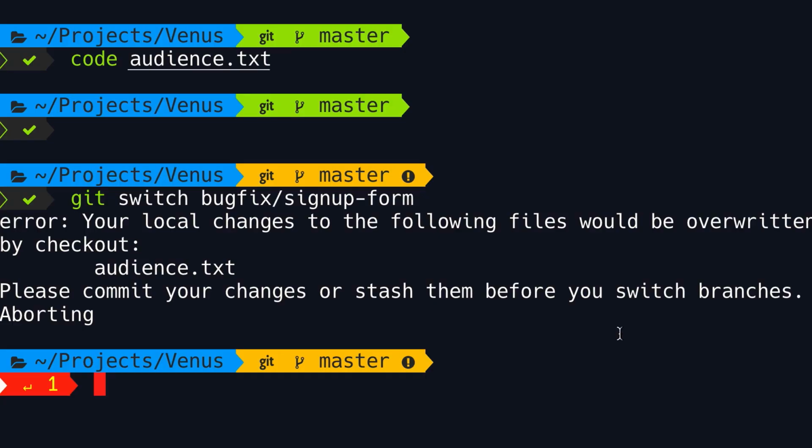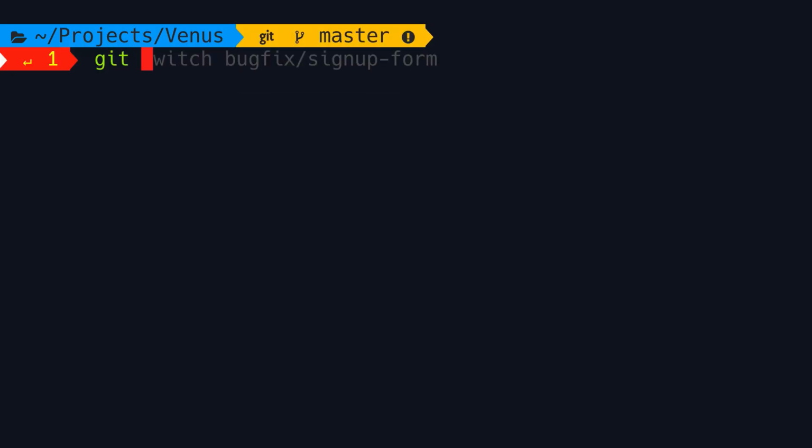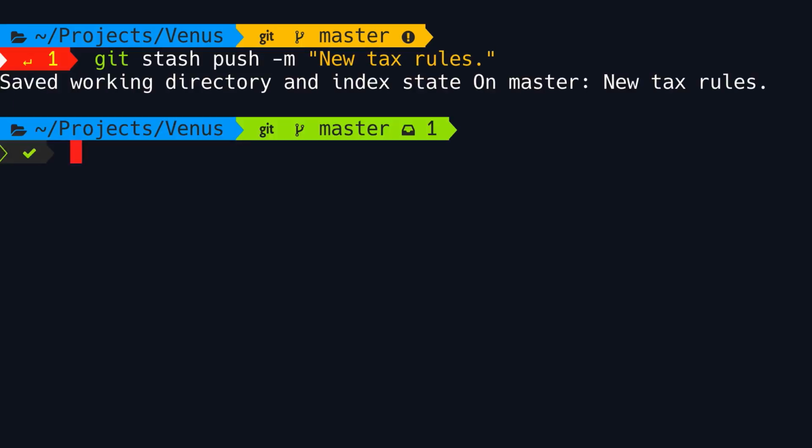Stashing something means storing it in a safe place. So we're going to store this somewhere in our Git repository, but this is not going to be part of our history. Let me show you how this works. So we type git stash push -m and give it a message. With this message, we can tell what these changes are all about. Let's say new tax rules. So I was working on the new tax rules, and then I had to quickly switch to the bugfix branch, right? So it saved working directory and index state on master, and here's the message. Now, as you can see over here, we have one stash.